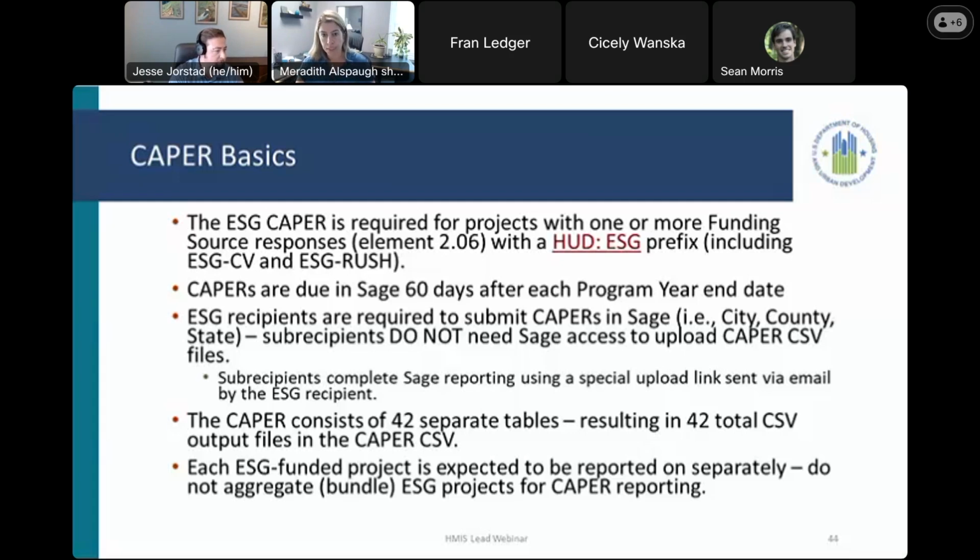The CAPER is the same report, except it's only 42 files. It's not files, or tables, I keep saying the wrong word. It's only 42 tables instead of 72. So it's a shorter version of the report.